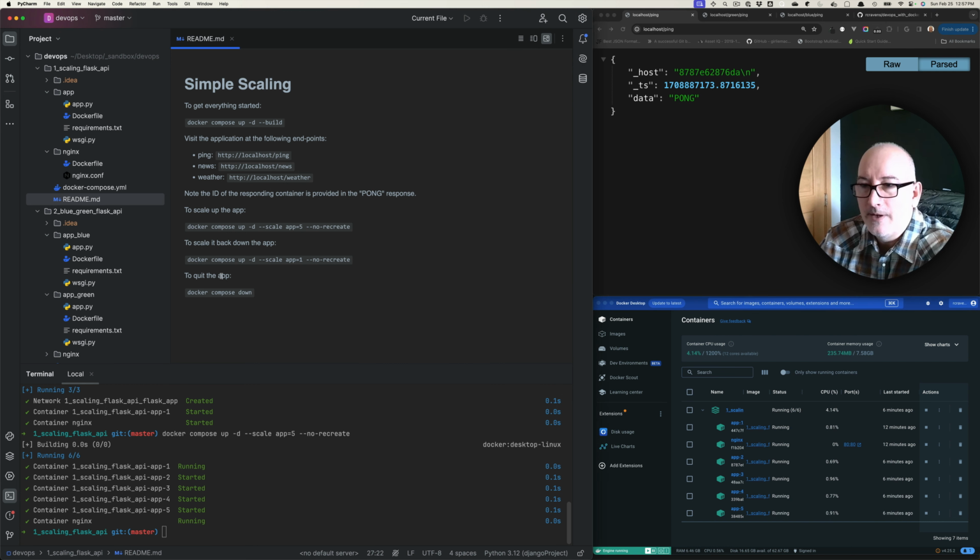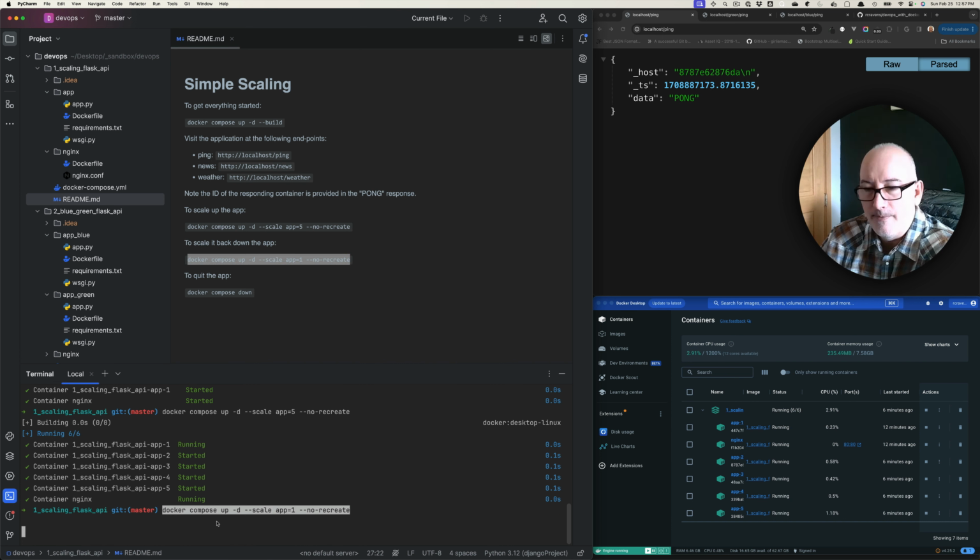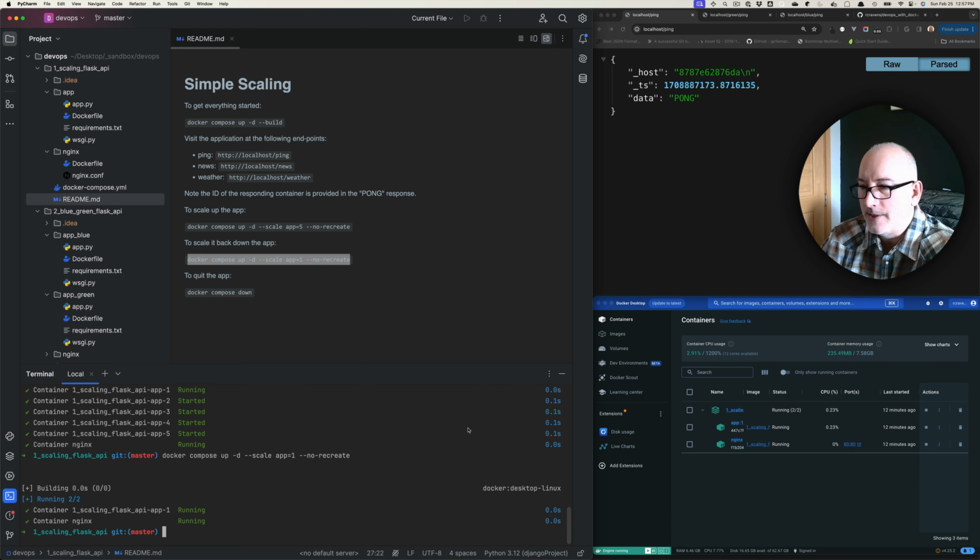All right, so now that we've scaled up, let's scale it back down. And again, I want this to be seamless. So I'm going to use almost the same command, but this time all I'm doing is setting the scale to 1. And then when I do that, all of the other containers will disappear and I'm back down to my original. And so you can see as I refresh here, now I'm just being directed to the one application that I have.